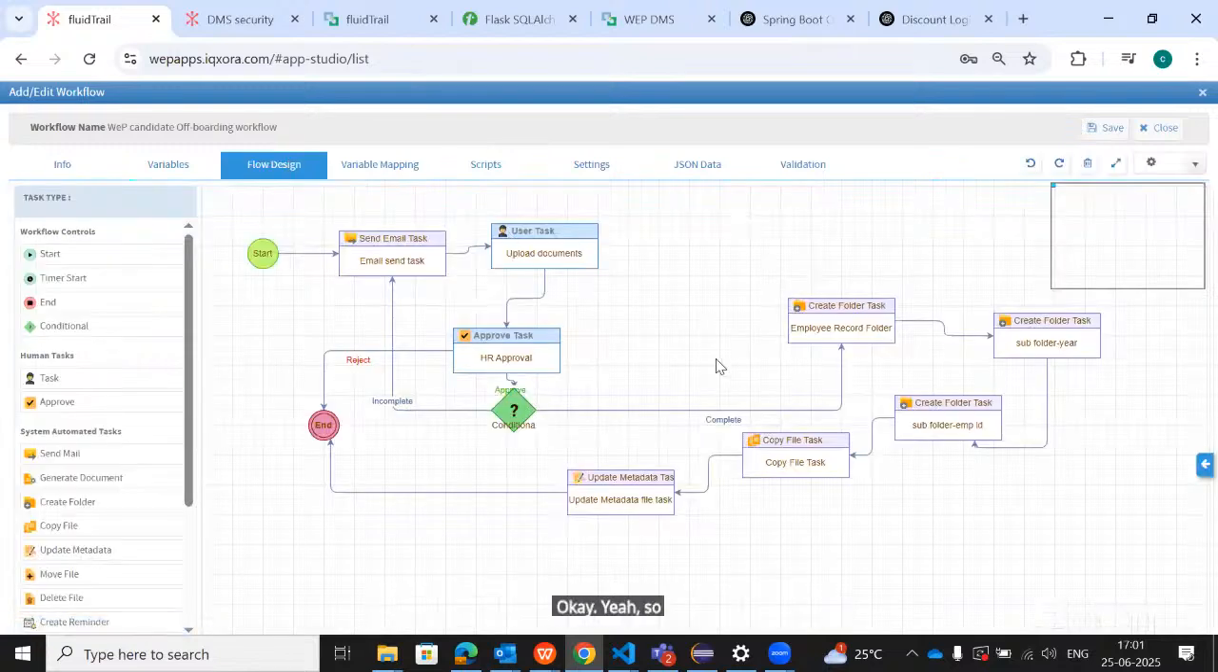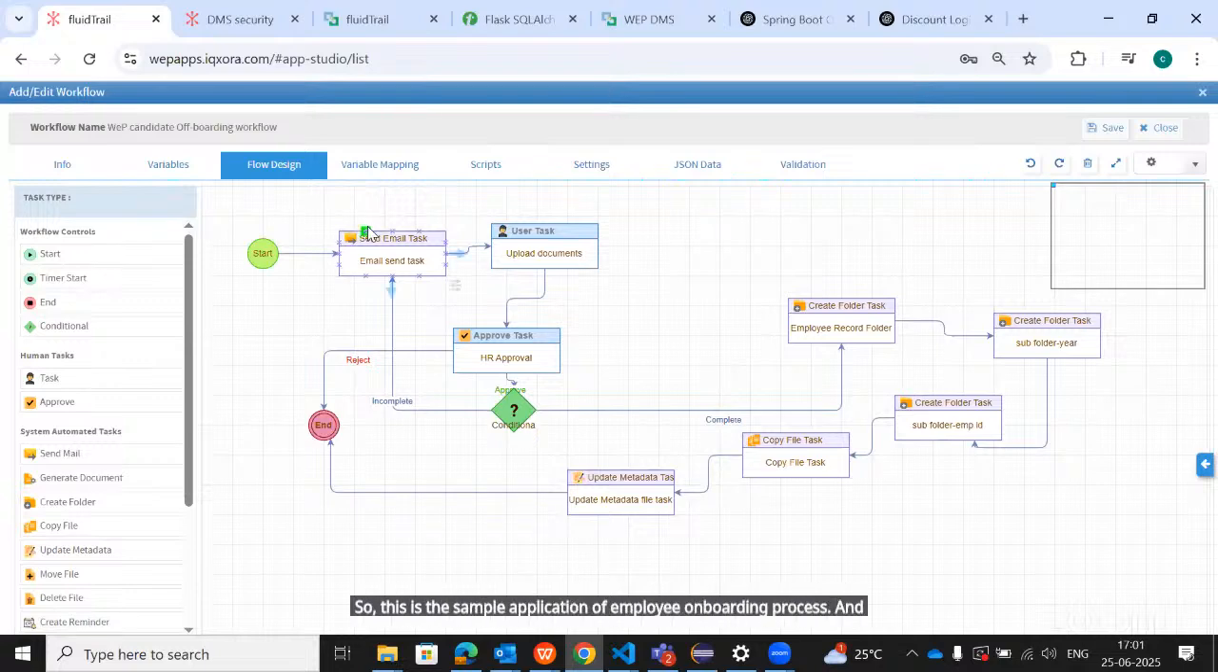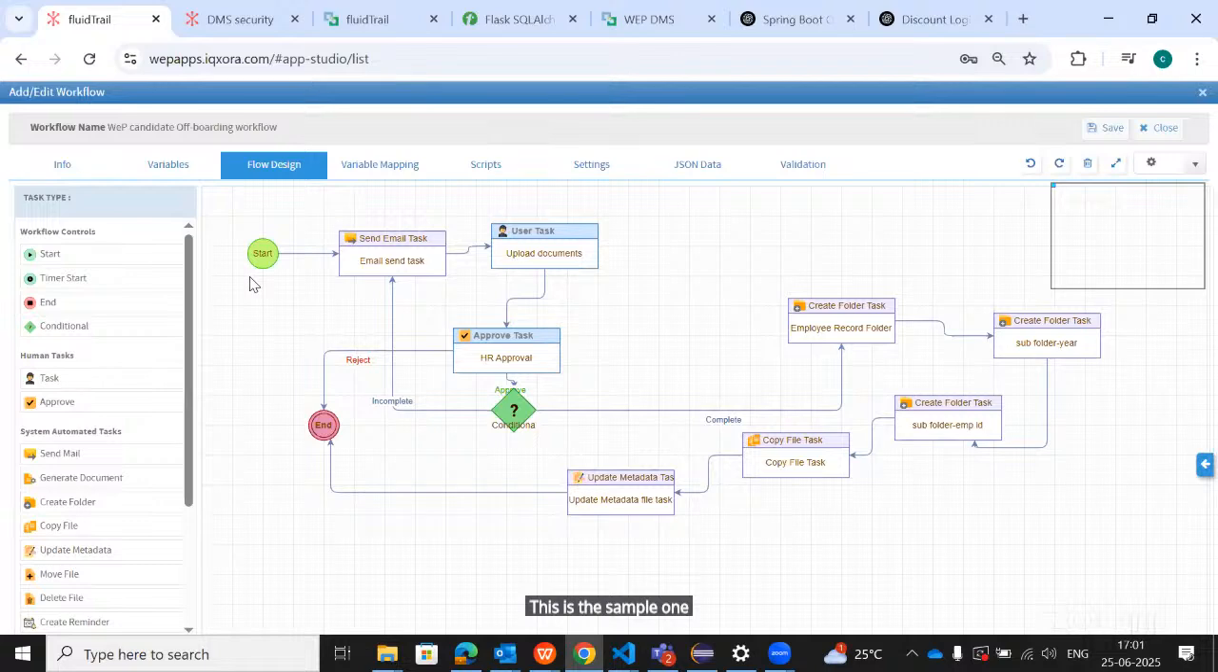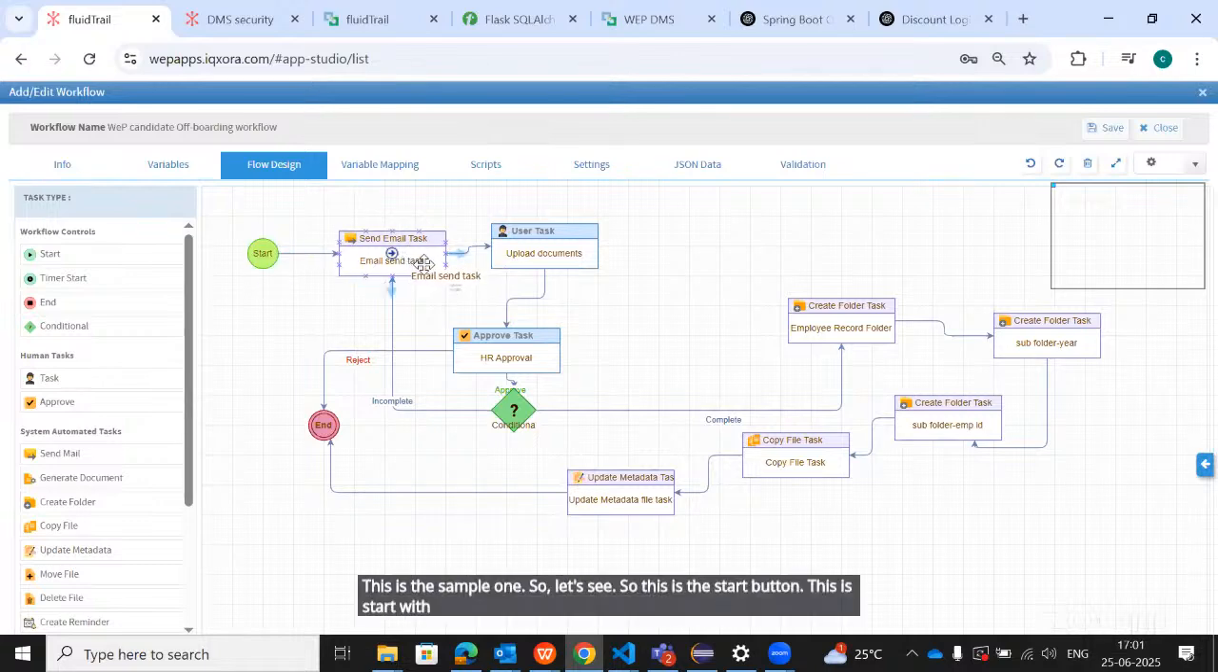So I'm starting now. This is a sample application of the employee onboarding process, and I have added a few of the steps according to my concern. So this is the sample one. Let's see. This is the start button. This is the start with the email send task.